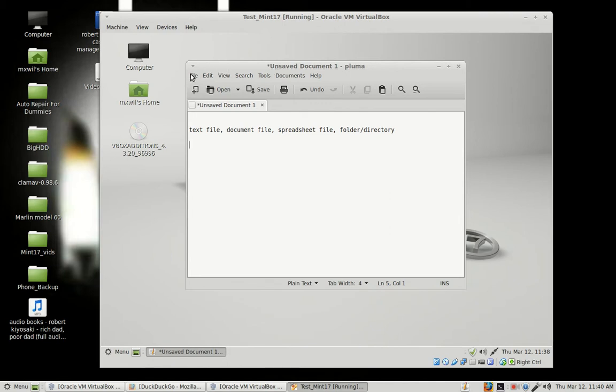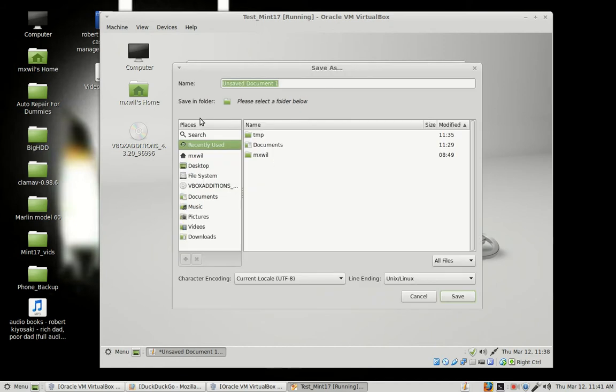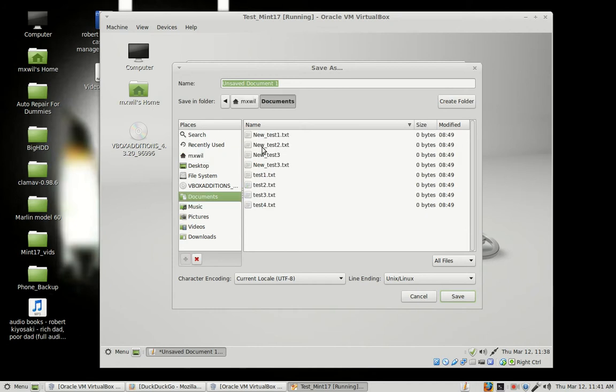And then you go up to here's your file menu right here. You go up to File, left click on File, choose Save As, and then from this point, if you look over here in the Places section, it's going to show all of your folders. Choose a folder to put it in. Here's your home folder, and then you can choose your Documents folder. Double click it. And then right up here you can name your text file.